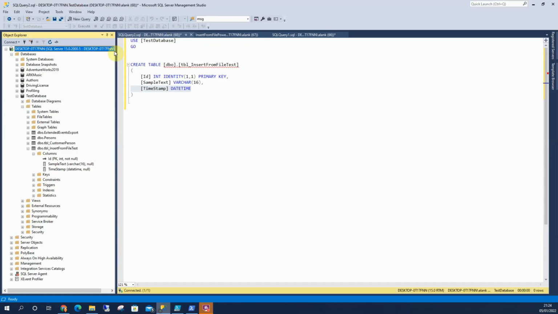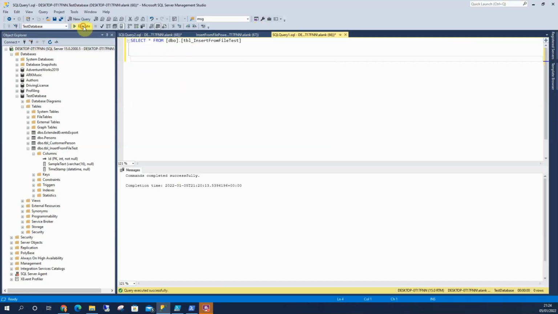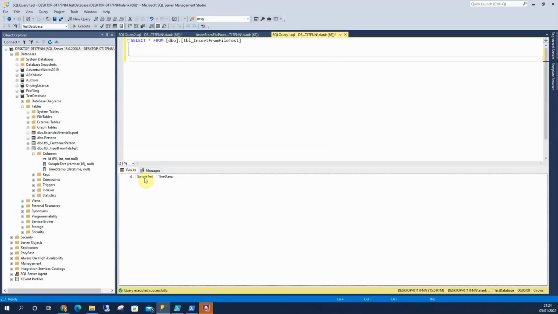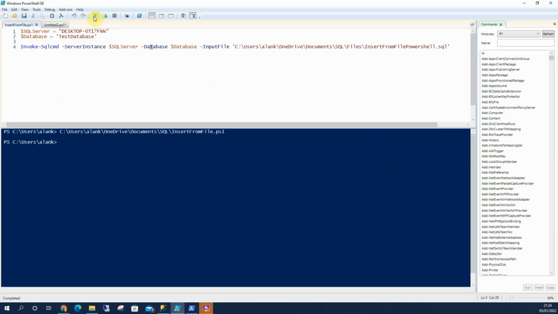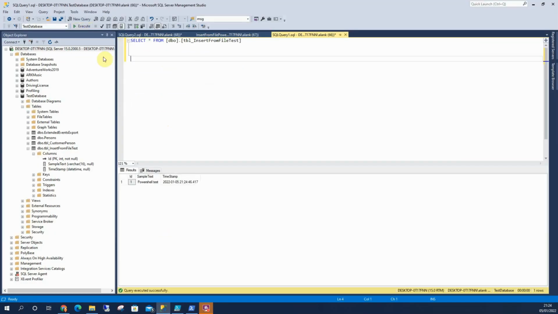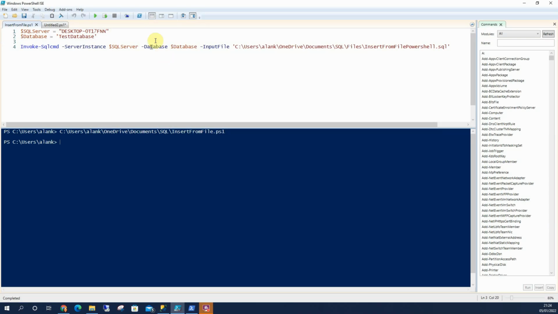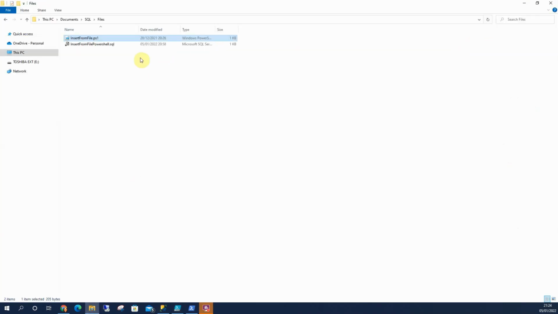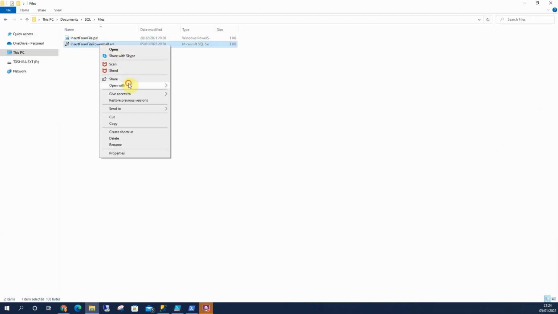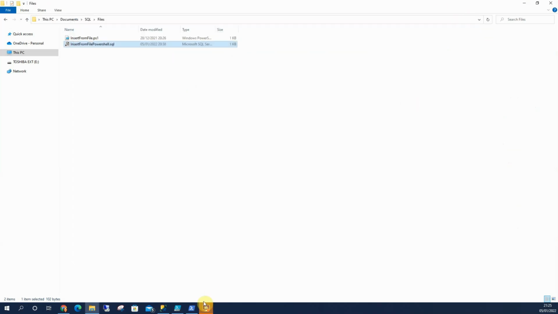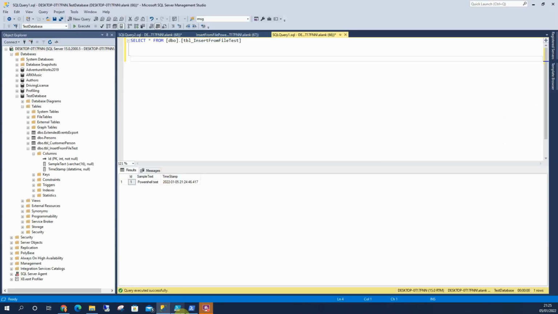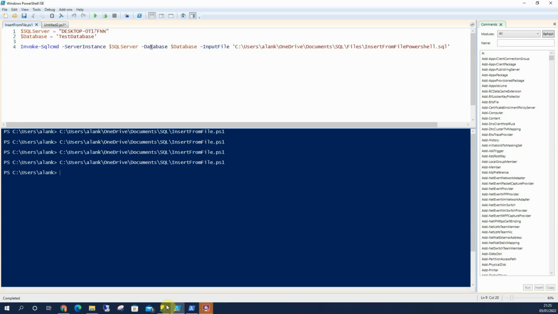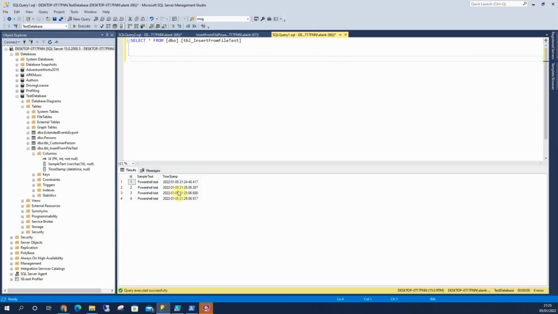So if we look at the table first, which is just here, we can see it's empty. It's got the 3 columns there. And I'm going to run this and I'm going to execute it. Nice and simple, it's executed. And if I go to here, it's now run this SQL script and inserted into this table. So I can run that multiple times and we can see the timestamp when it's just been executed.